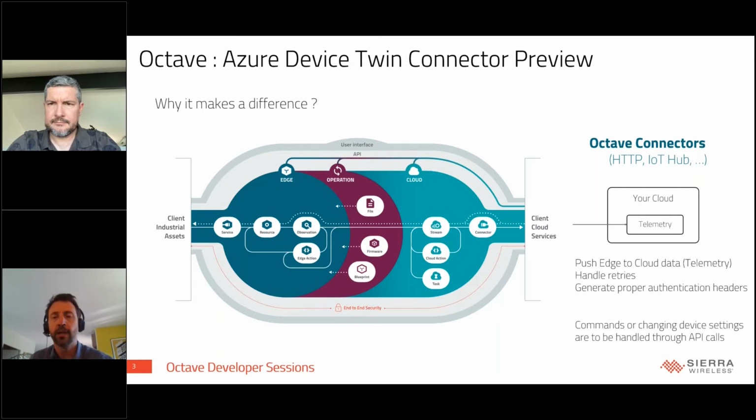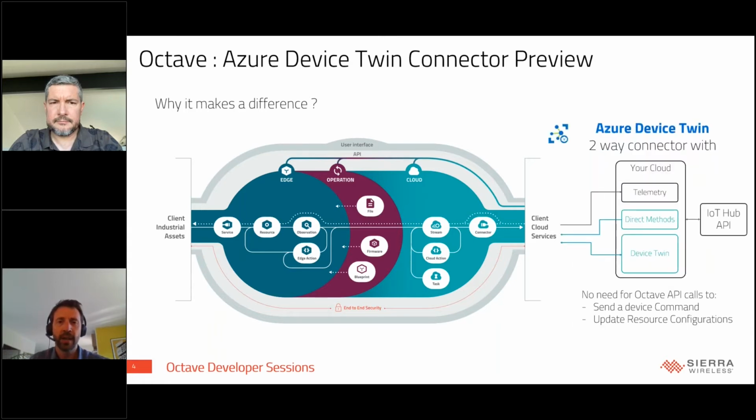the devices. So it's really easy to do, but whenever you have a legacy cloud which is already built to do two-way control of devices, so collecting telemetry, getting reports on the device status, but also being able to send commands or to update any device in the field based on an existing twin within the cloud, you can do so with the current connectors, but you need to go through the Octave API. So why does the Azure Device Twin Connector make a lot of difference here?